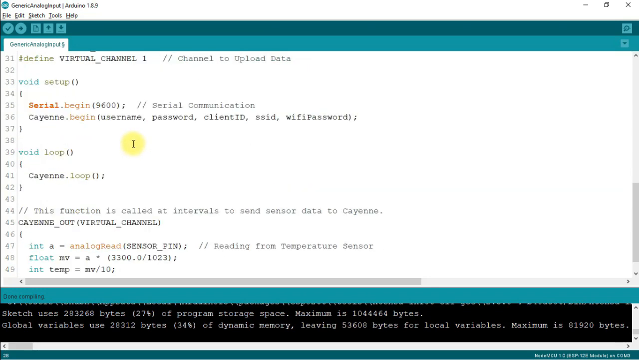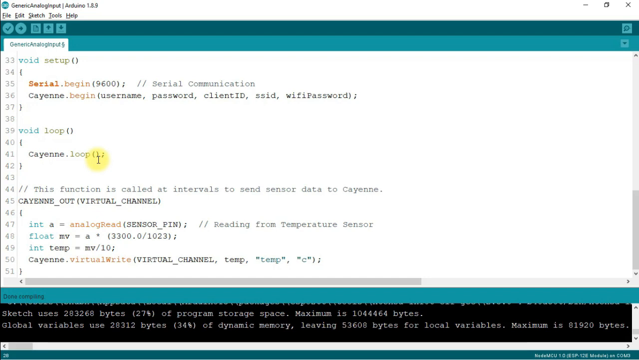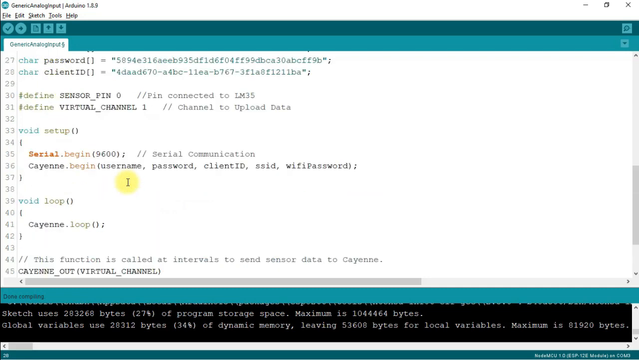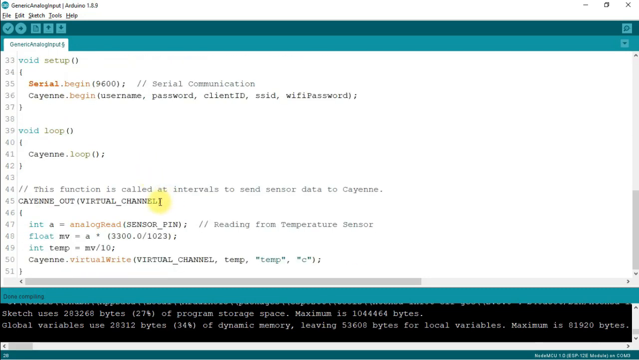Okay, now in the loop part there is just kn.loop. After the loop part, I have written a function called kn_out. This is a function which will keep on updating the virtual channel, that is channel 1, after a few seconds' gap. If you don't want to use this, you can simply use the function kn.virtualWrite and put it in the loop part, and using the millis function you can give some delay. Remember that you don't have to put any delay in the loop part. This kn.loop will disconnect from the server, so it's better that you use the millis function to give a wait or a delay.